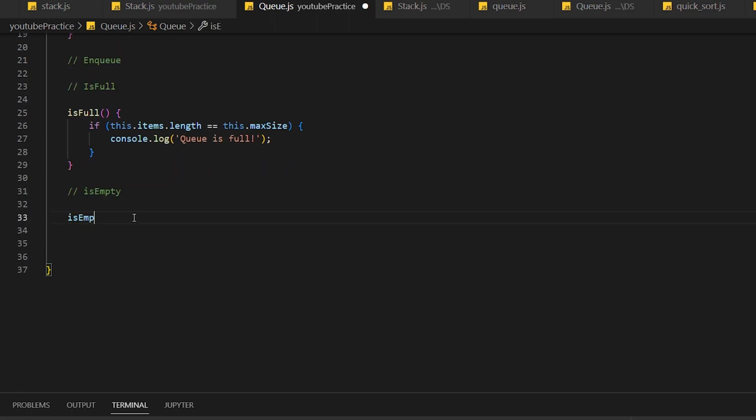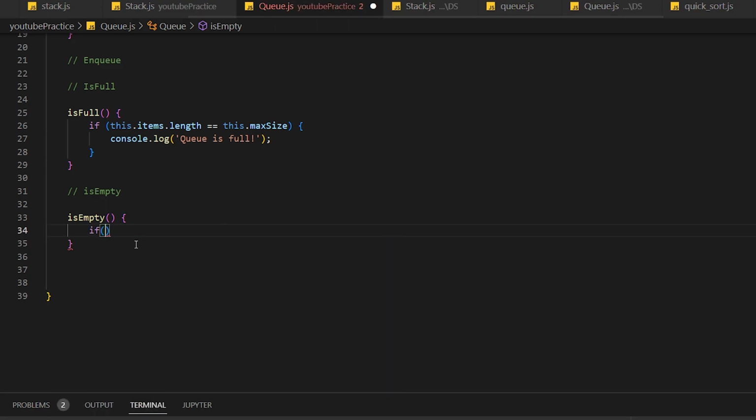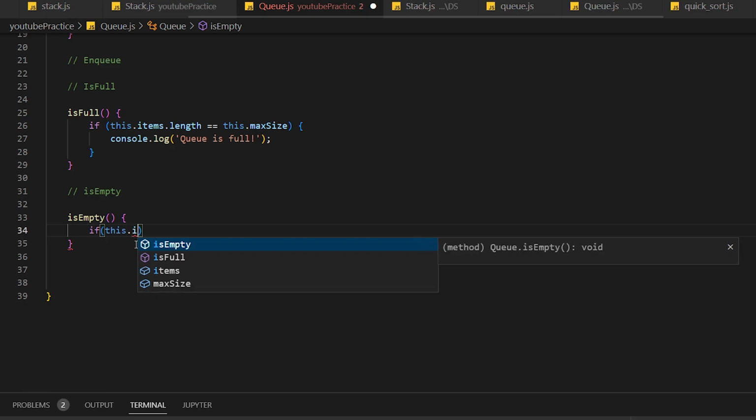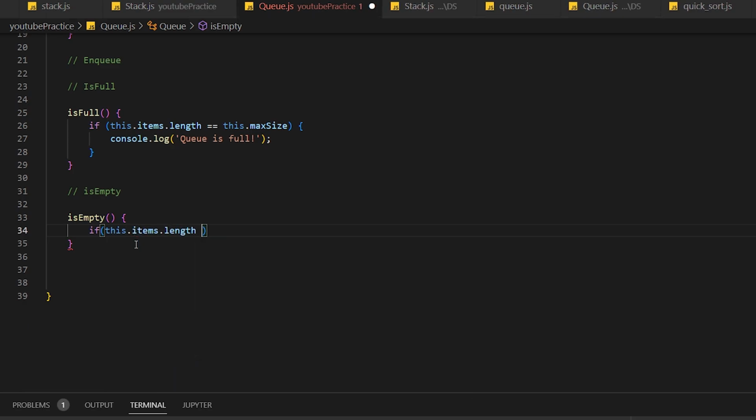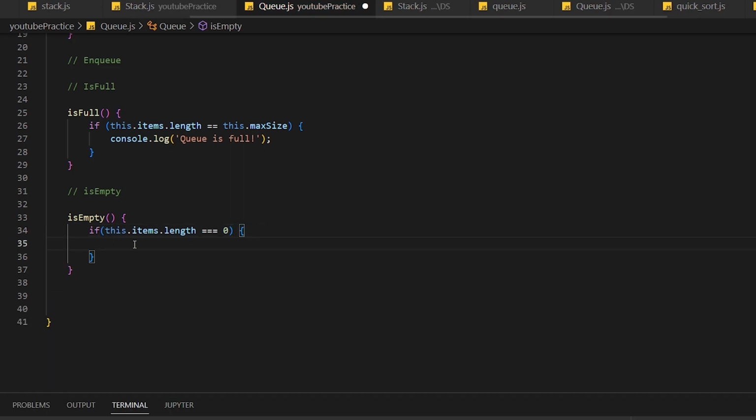isEmpty also doesn't take any parameter. Here we have to check if it is empty or not. If this.items.length is equal to 0, it means that it's empty. So we can copy this console.log and paste it: "Queue is empty." When it is empty, you cannot pop some information or dequeue, because there is nothing.